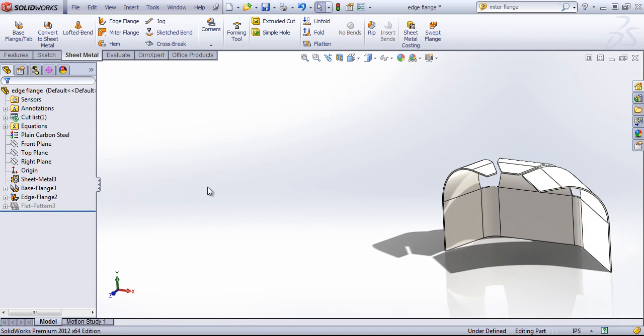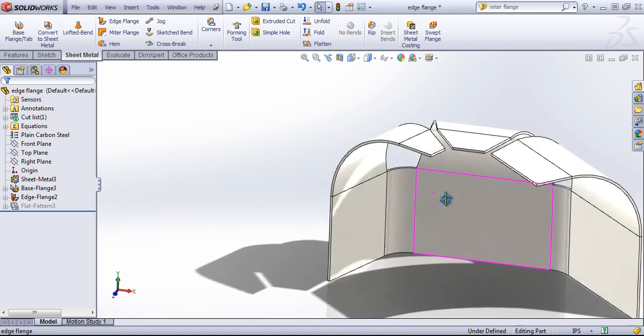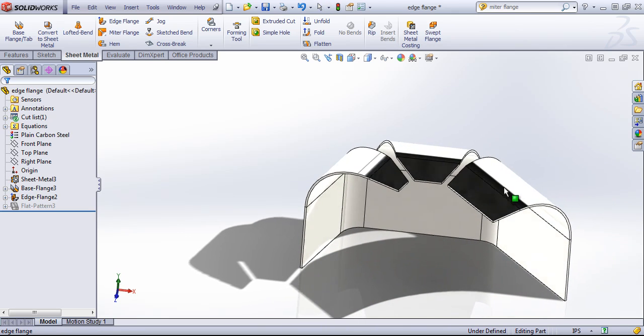So you can see you have pretty large set of options when working with the edge flanges. You can change the radius as well as the profiles and create these miters. So you can create almost any geometry you can think of using the edge flange. There are a few things that you won't be able to do with the edge flange that you can with the miter flange, and that'll be covered in the miter flange video.